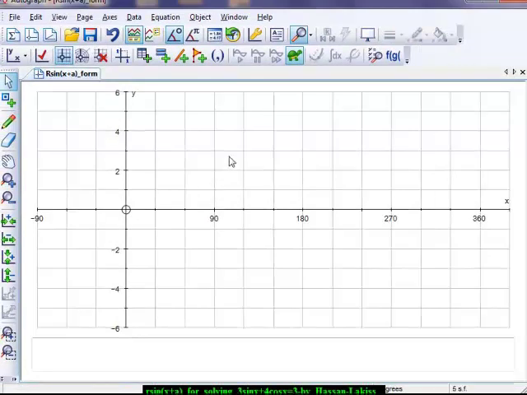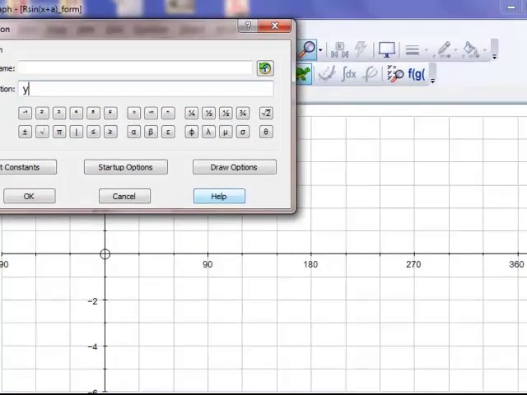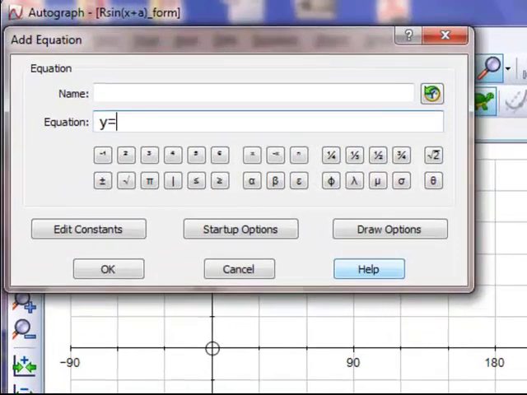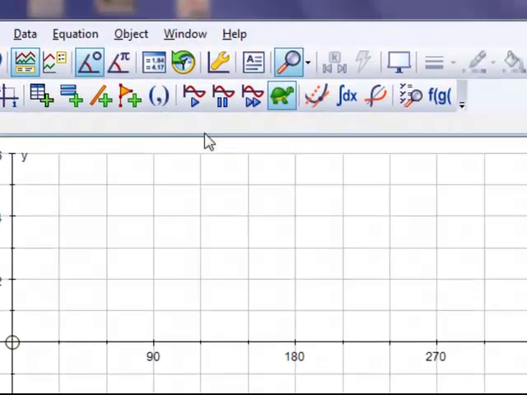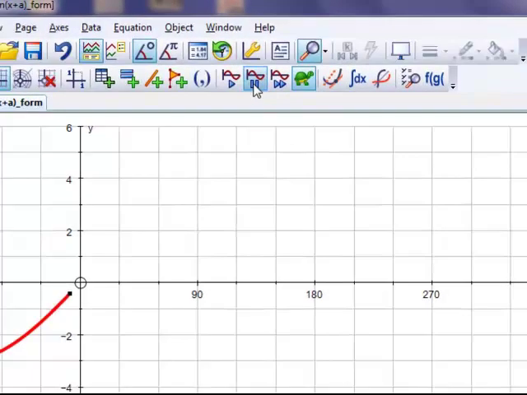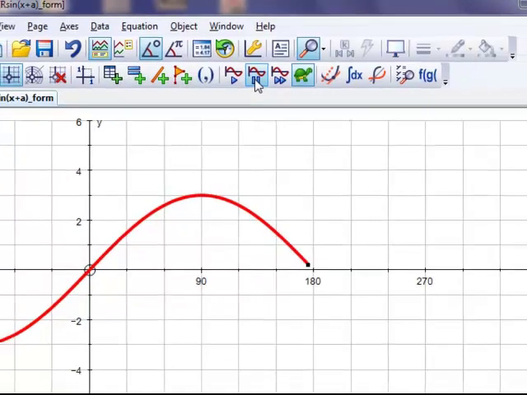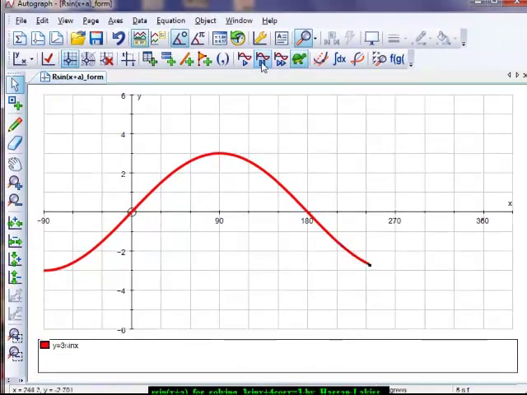So here we go. Click anywhere there and press enter on your keyboard. Type in y equals 3 sine x, and the slow plot is on. Press pause and then ask questions about the graph. What transformation have you done to sine x to get that, and where would it go through on the axis?